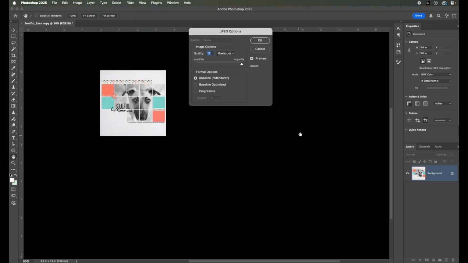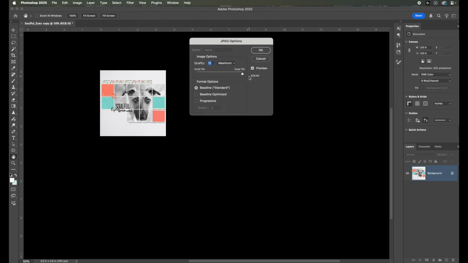So I'll click Save. And here in the dialog box, set the quality image options to 12, or if you want to make it smaller, you can do it to 11 also. You may want to check the preview. This way you will see how much resolution it is for you to see. And so I think as long as your image is less than 1 megabyte, I think you're fine. So I will just set the quality image size to 12 over here, and then set the format options to baseline standard.